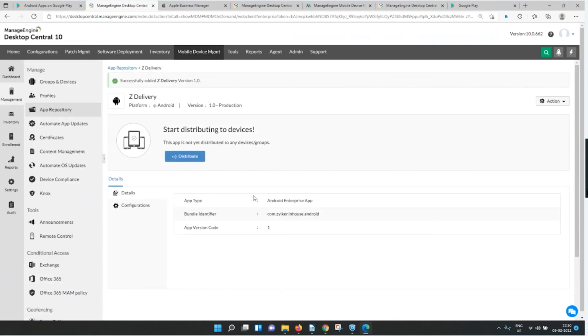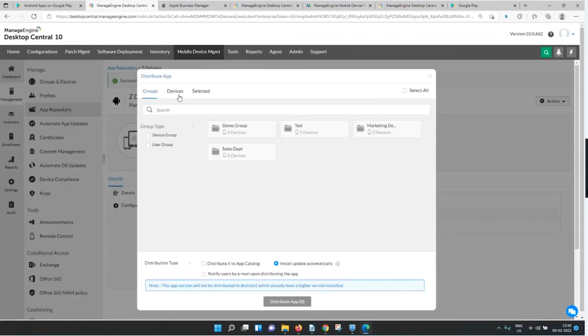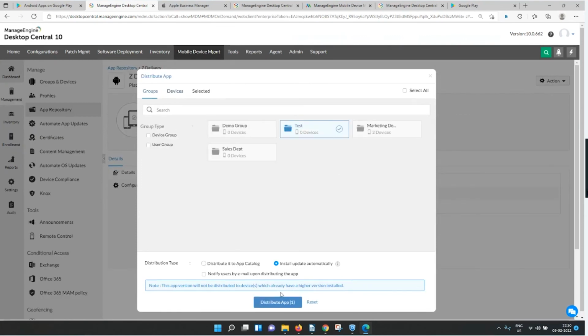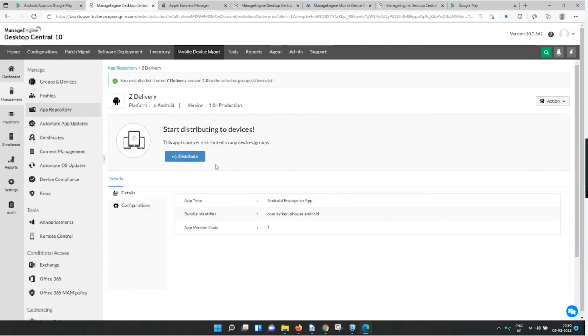Once the app is added, I'll go and click on distribute, and choose the required devices and groups to test with. First, let's say I want to test it with my test group, and then I would like to select all the groups and distribute this APK file.